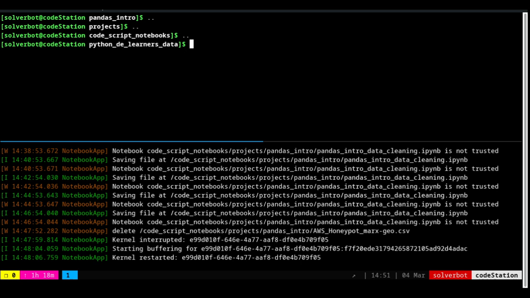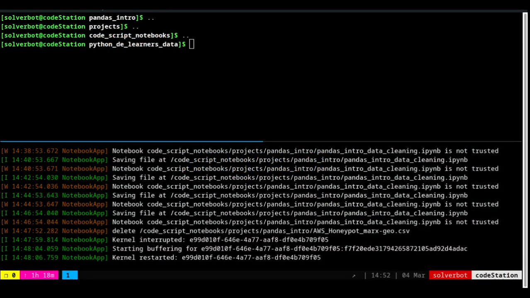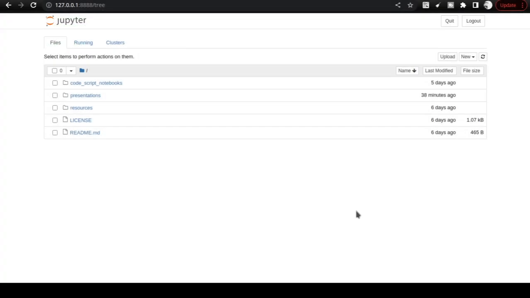Coming back to the PDF, you will see that this particular link that I am attaching is actually the repo location, or the GitHub account, which contains all the necessary data. So if you go there, you can get the data also. Let us head back to the terminal. The server is up and running. So now let us go back to the browser.